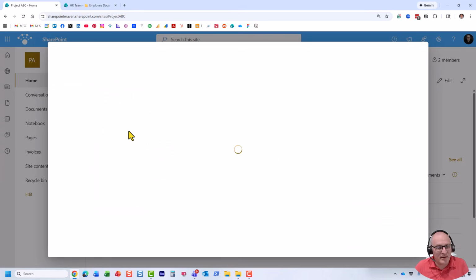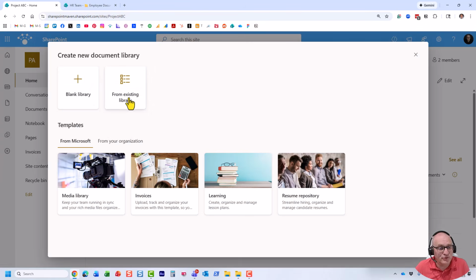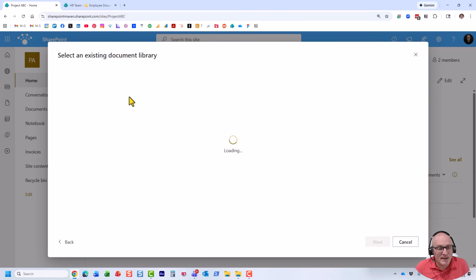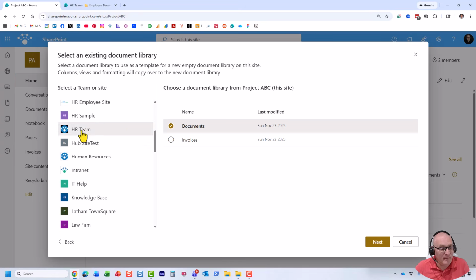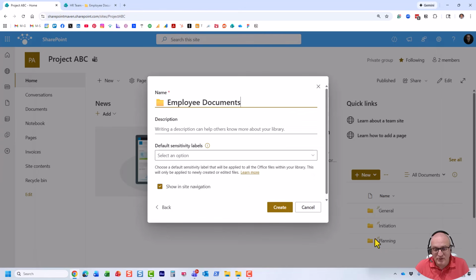New, document library. The option you want to choose is from existing library. And now you have to choose the library you want to copy from. Obviously, you need to have access to it. So it's on this HR site, and this is the library, right? There are a few libraries here. This is the one I want to copy. You just click next. And you know what? Yeah, we'll keep the same name, I guess. We don't need to keep this icon, and click create.